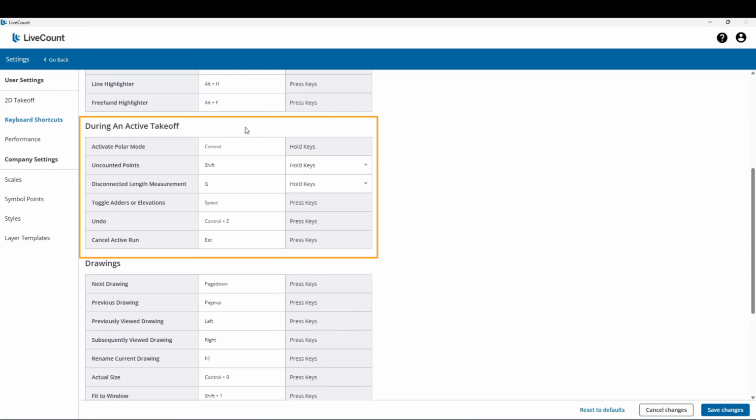Moving on down to the group Actions Available During an Active Takeoff, we will see two additional options for how the shortcut key behaves: press keys and hold keys. So for uncounted points, I have changed its behavior to press keys. What this means is that once I press the Shift button, uncounted mode will be activated and remain activated until I press the Shift key again.